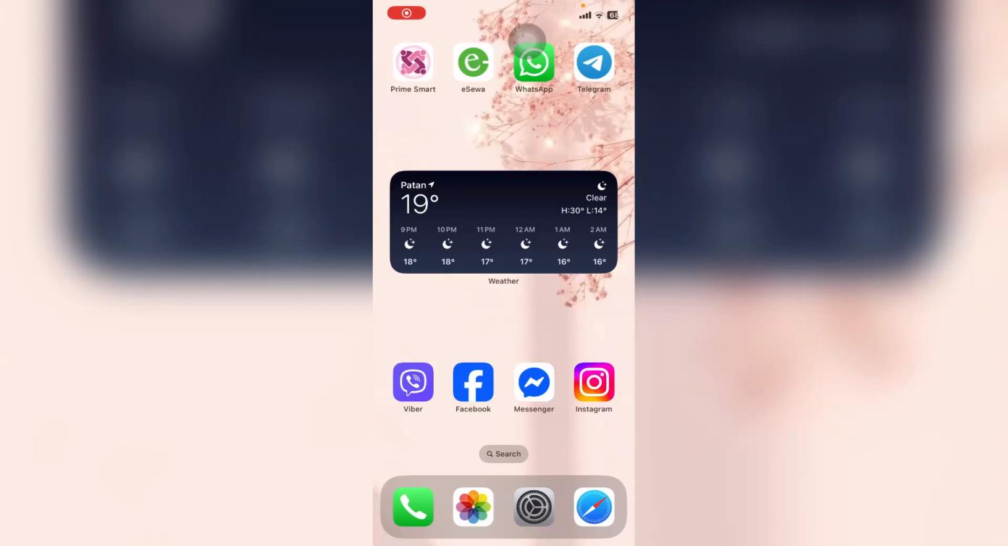How to log into your account on KineMaster. If you want to sign in to your account on KineMaster, then follow the instructions in this video.